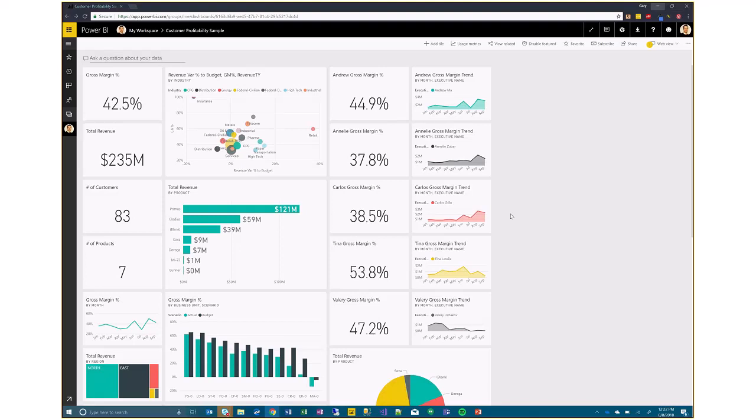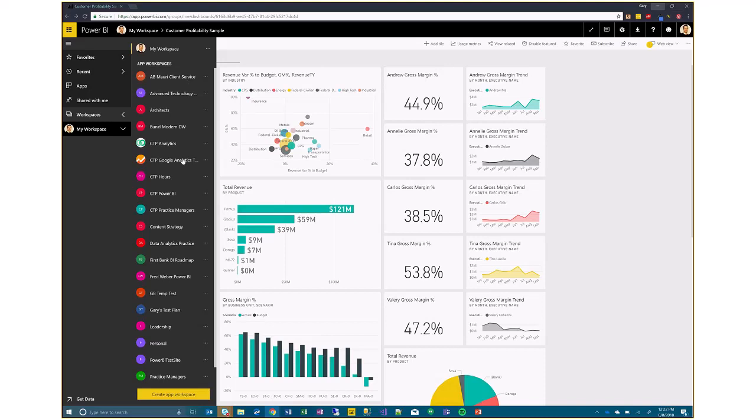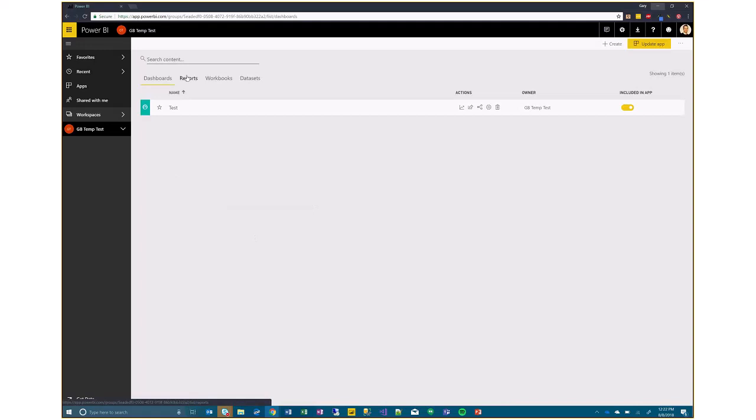And then once you have that content ready to go, and in fact, here's just a laundry list of all the workspaces that I'm currently a part of. And so if I find my little test one down here, once you have that content ready to go, then you create what's called a Power BI app.